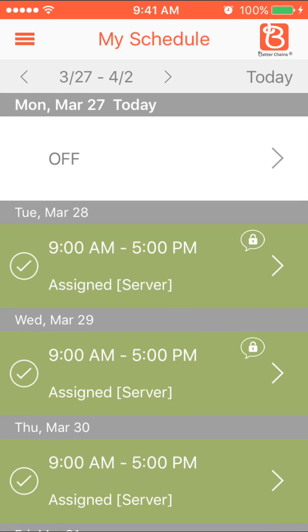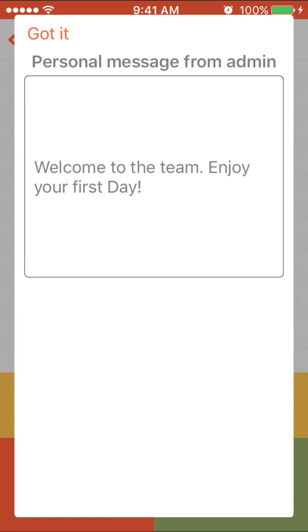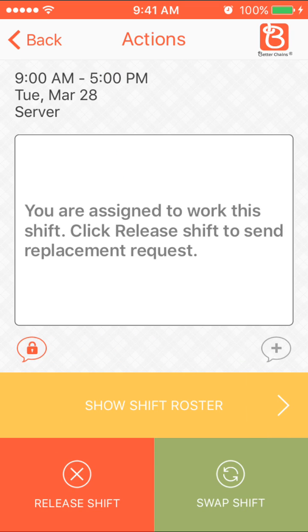If you look at the dialog bubble with the lock on it, if you click on that button, you'll be able to see any messages from your managers. Welcome to the team, enjoy your first day. Got it. Once you're in a shift, you can do a few things.